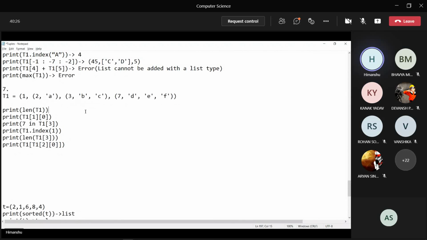So let's discuss. Length of T1 is 4. T1 of 0. T1 of 1 of 0 is 2. So whether 7 in T1 of 3 is True. Index of 1 is 0. Length of T1 of 3 is 4. There are 4 elements in the T1 of 3.